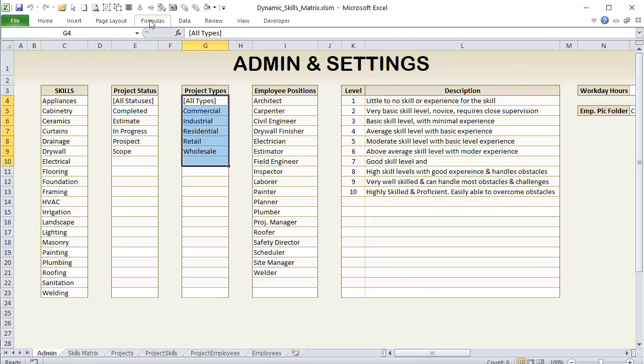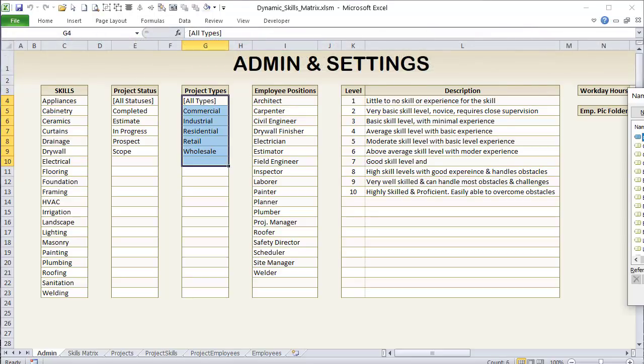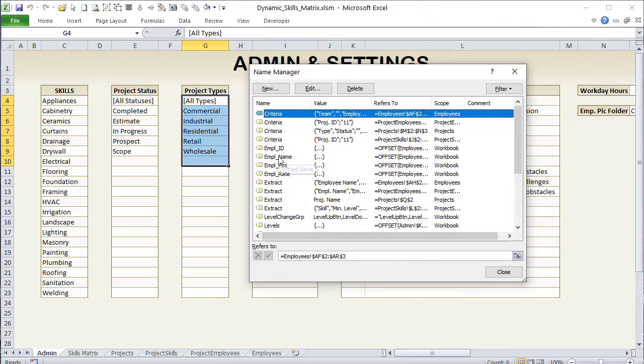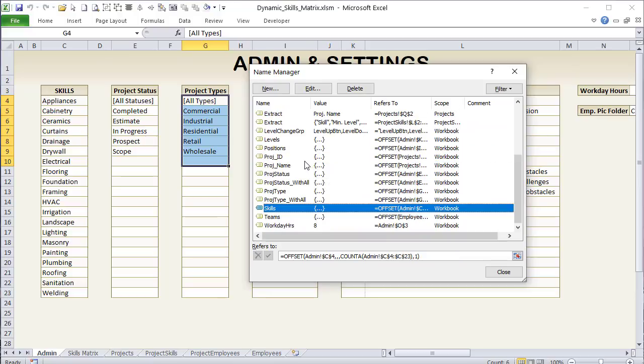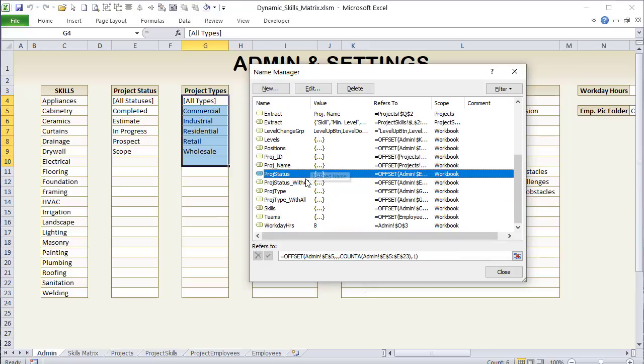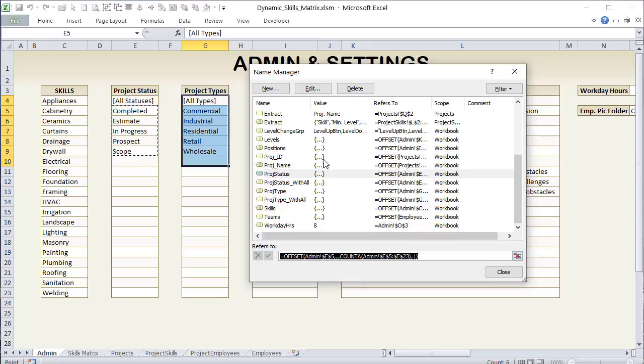So how do we do that? Well, if we look in the Formulas tab, Name Manager, I'm going to drag this over here, and we see that we have status here under the project status, and project status with all. Project status is basically a dynamic named range using the OFFSET formula. Zooming in, you see E5, and then 3 commas, counting E5 through E23. So we're simply counting all of those cells.